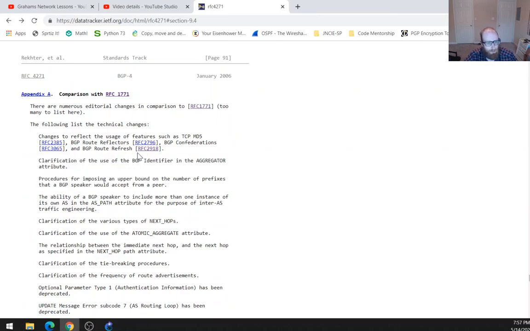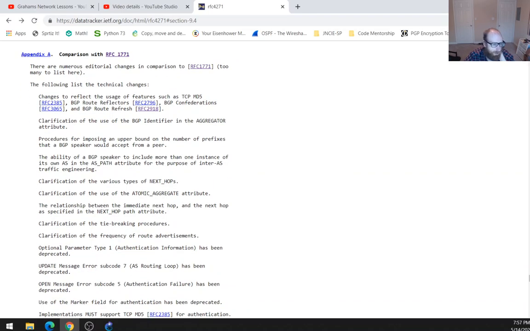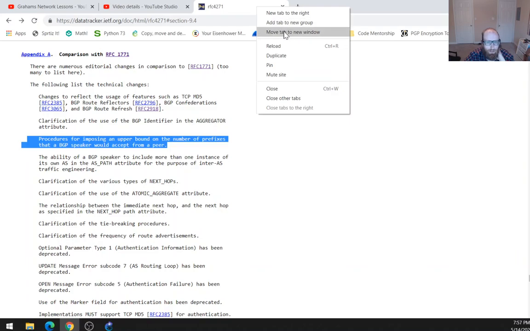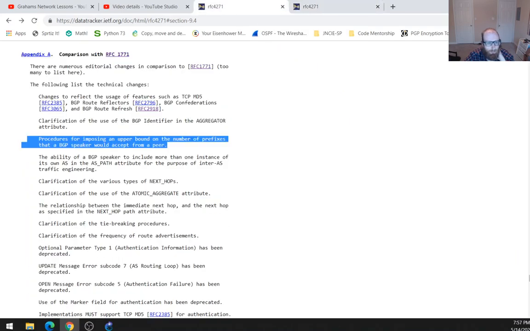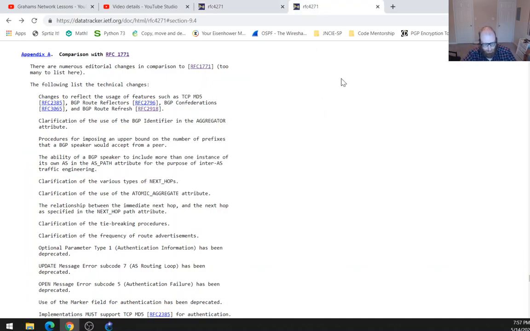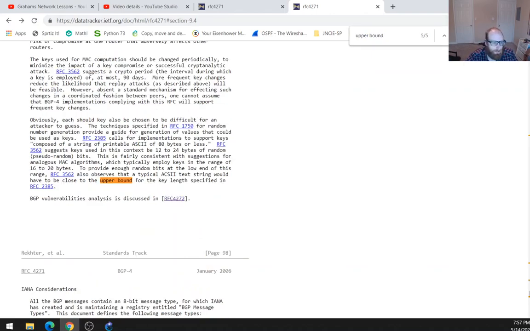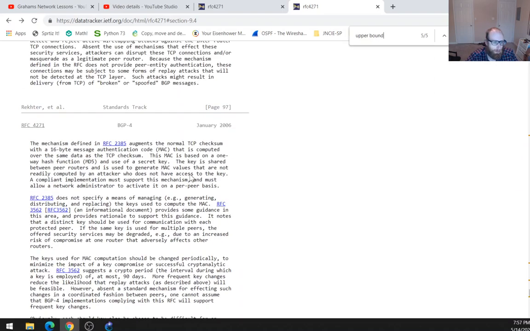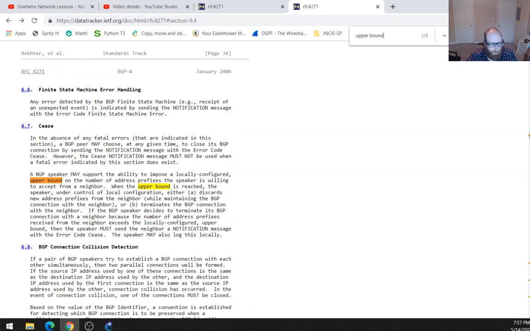Clarification of the use of the BGP identifier in the aggregator attribute. Procedures for imposing an upper bound on the number of prefixes that a BGP speaker would accept from a peer. Now, I'm surprised that they would want to do that, because I thought the point of BGP was for it to be as scalable as possible. So an upper bound seems kind of counterintuitive to me. The first thing you would want to do if there were an upper bound is to have a different protocol that allows you to break that upper bound.